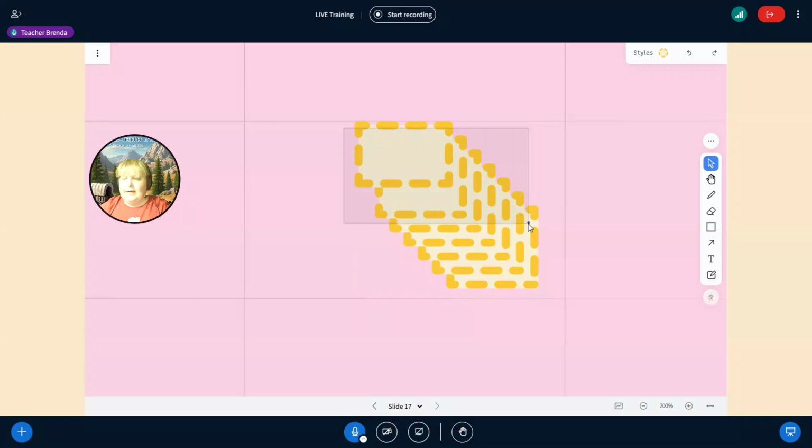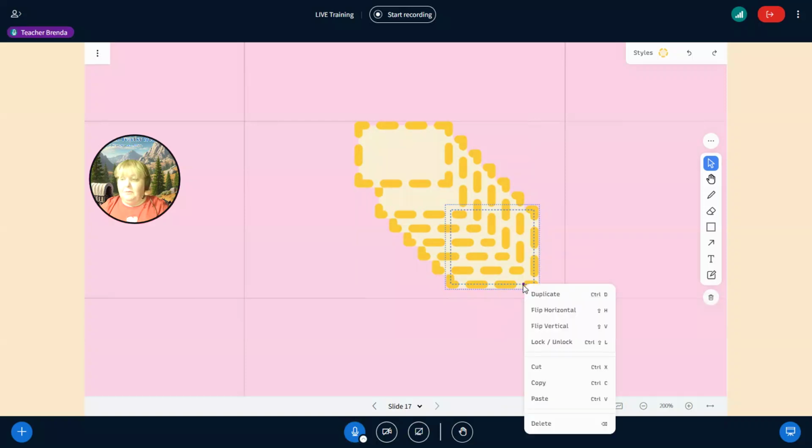And then you also have, just grab them all, hit the right click. Now are we going to be able to unlock all of them again? No, you got to do them all one by one.